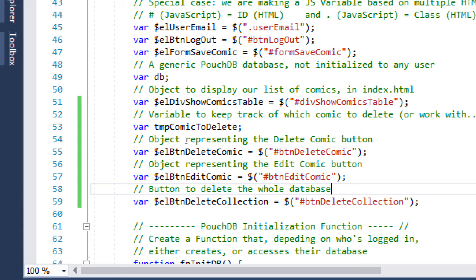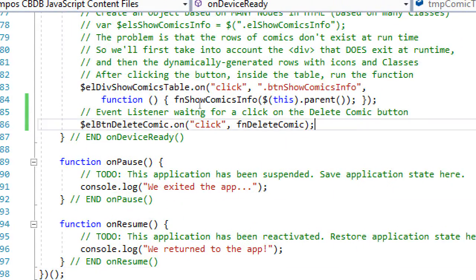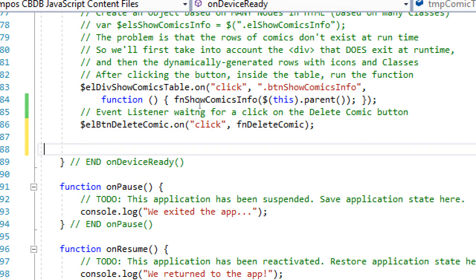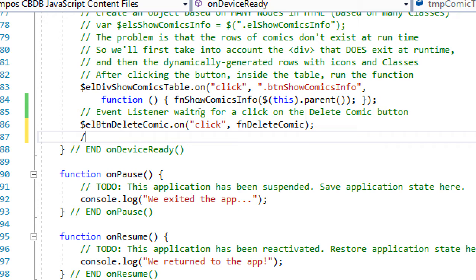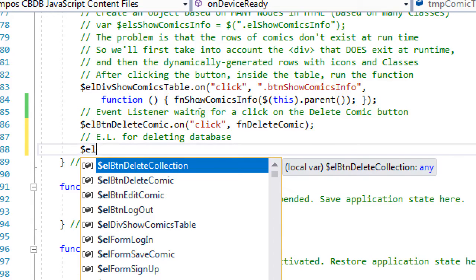Okay, you should see where this is going. If we've got a JavaScript object representing the HTML node, then we need an event listener to listen for clicking that button to run a function. We'll go down to the bottom where all of my event listeners are. Event listener for deleting the database, $l_btn_delete_collection.